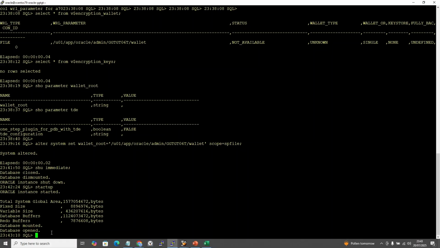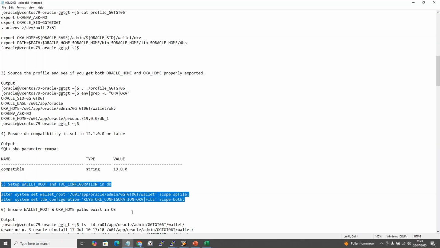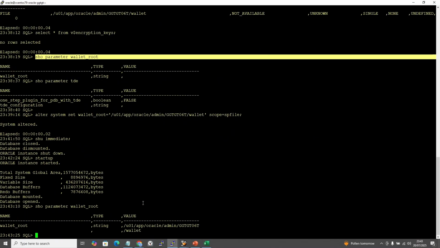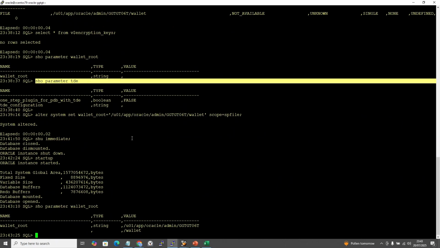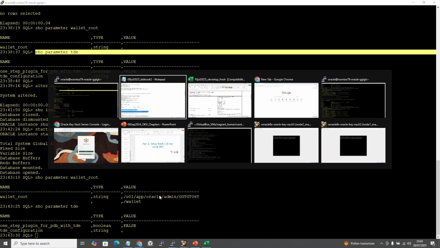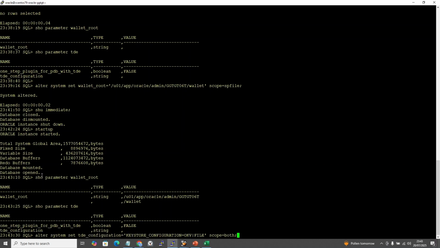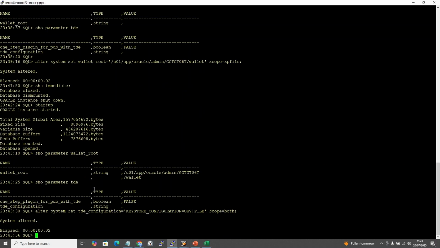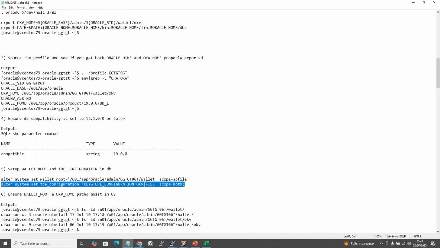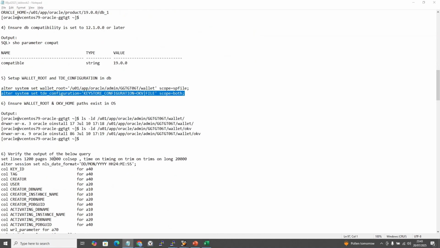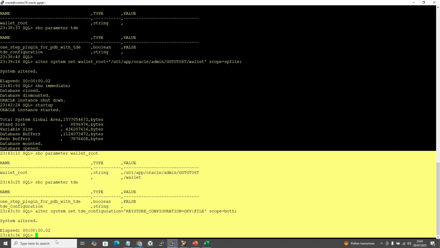All right, the DB restart is completed. Let's check the values of this parameter. So wallet root is proper. TDE is still not set, so let's set this value now. This doesn't need a restart, so it should accept. You can see here the TDE value is set. Now let's run the same query again. Just take down these values.